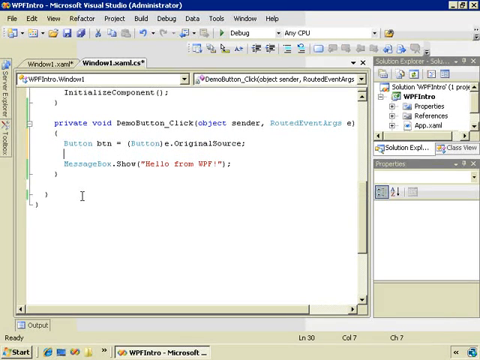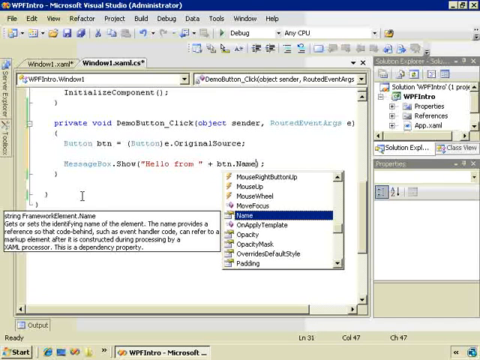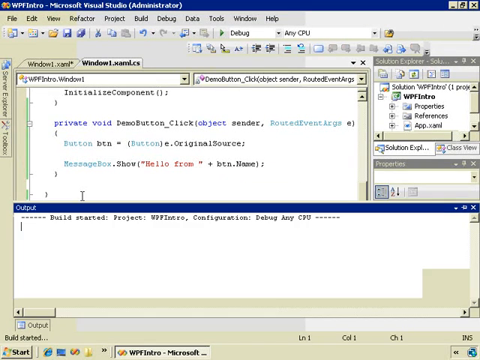So there's our button, and rather than displaying this hello from WPF, I'm going to display hello from the button we clicked. That's the name property of that button. That's what it takes. We need to cast the original source as the kind of object we care about, and then retrieve whatever properties we need. Run this.